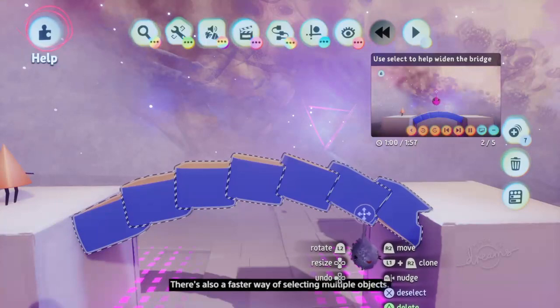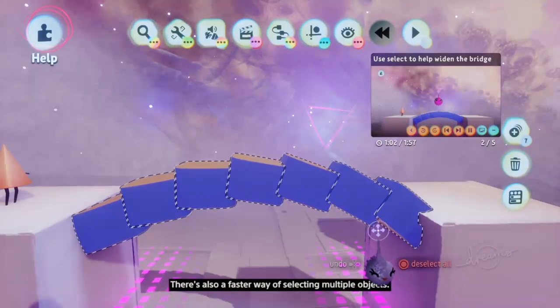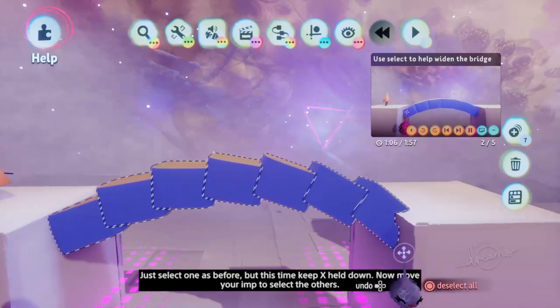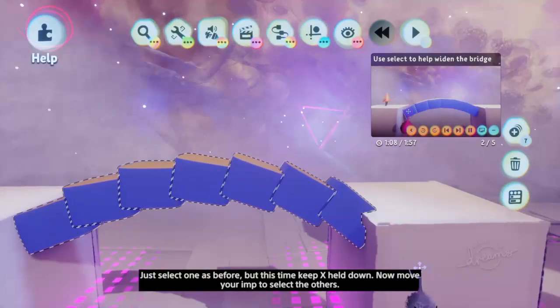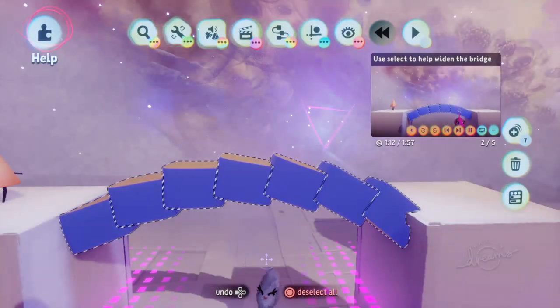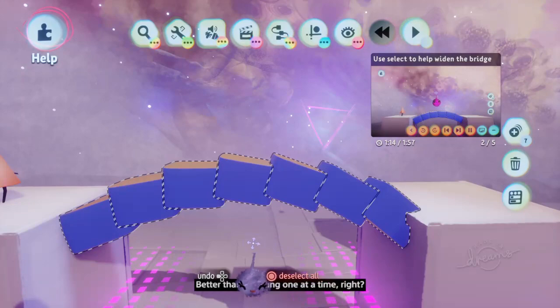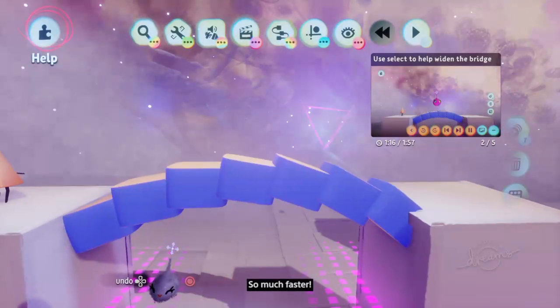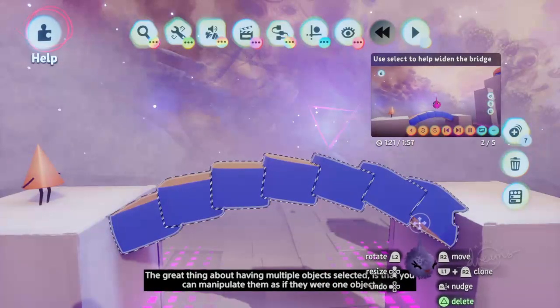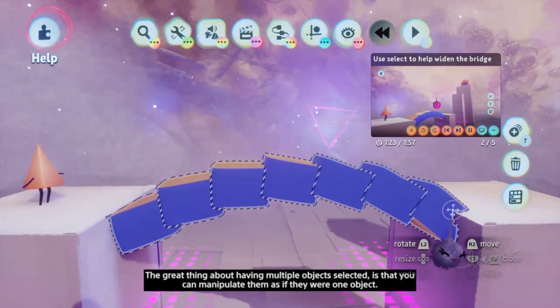There's also a faster way of selecting multiple objects. Just select one as before, but this time keep X held down. Now move your imp to select the others. Better than selecting one at a time, right? So much faster.